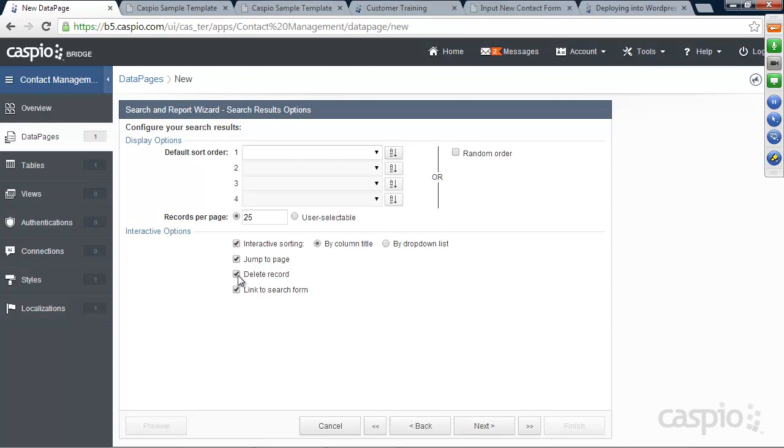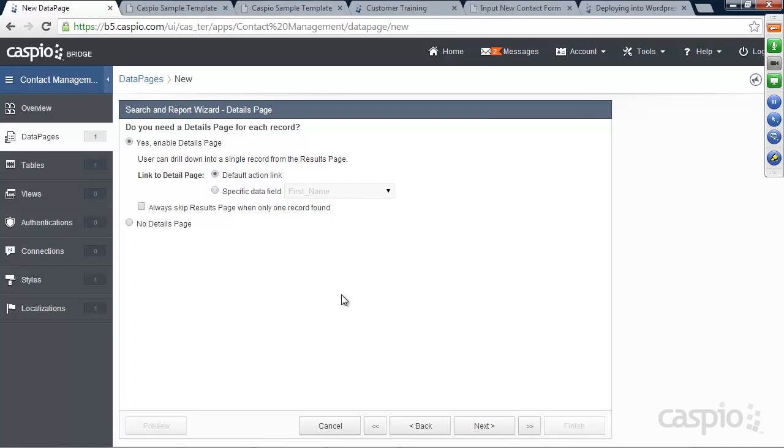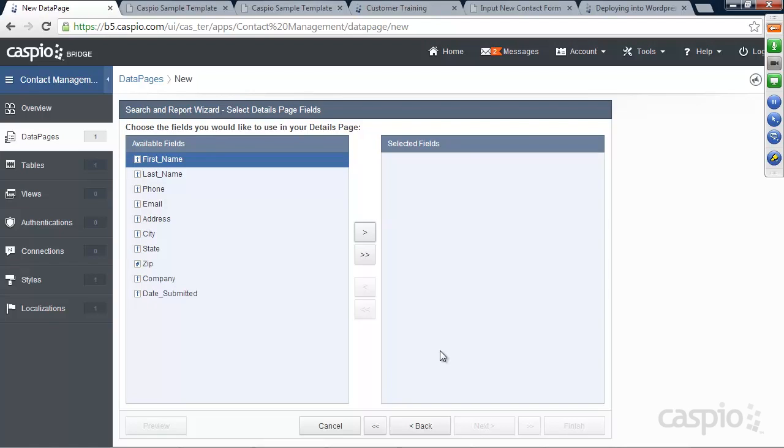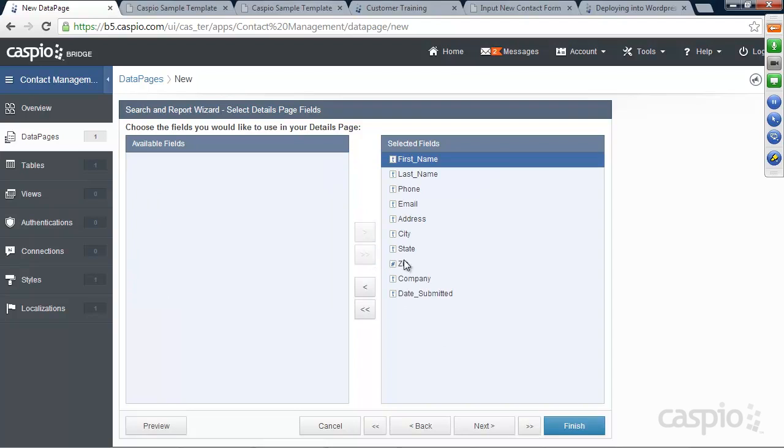Let's click Next. And here we have the ability to either enable a details link or disable a details link. You can either choose not to display the details page, or you can enable it. And for now, let's go ahead and enable the details page. And inside my details page, I'm going to show all of my records, because if I don't have a chance to show it all on the results page, at least I have the ability to show it on the details page.